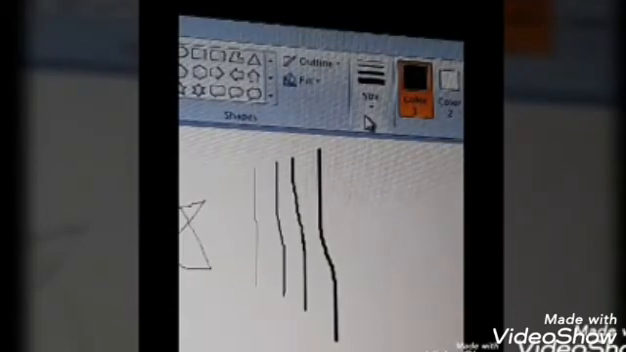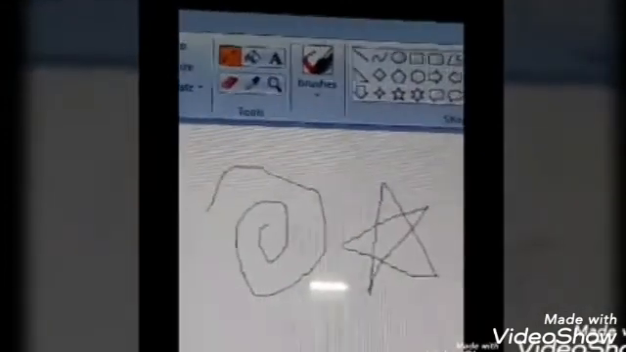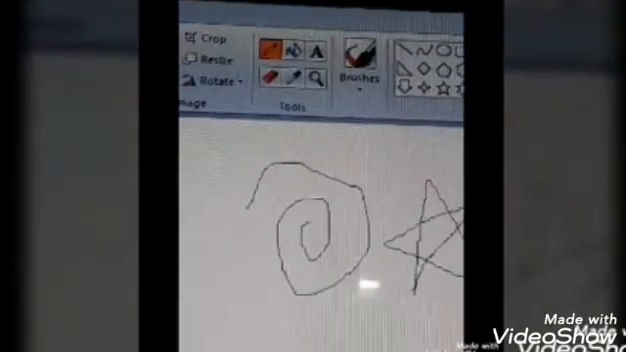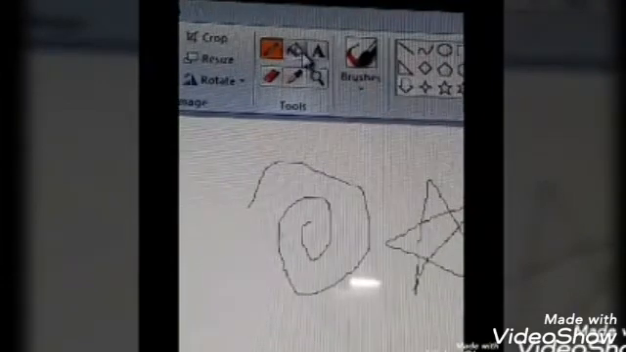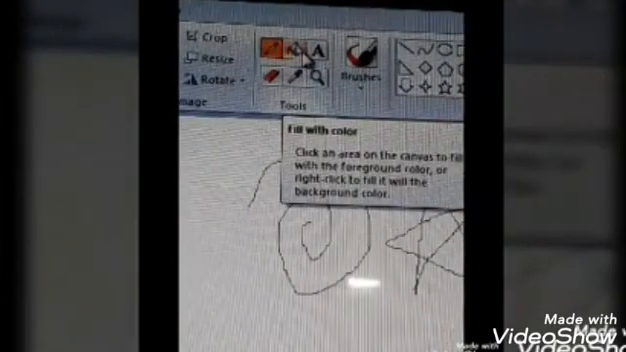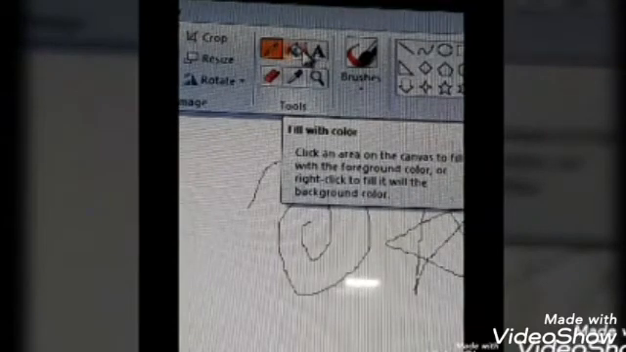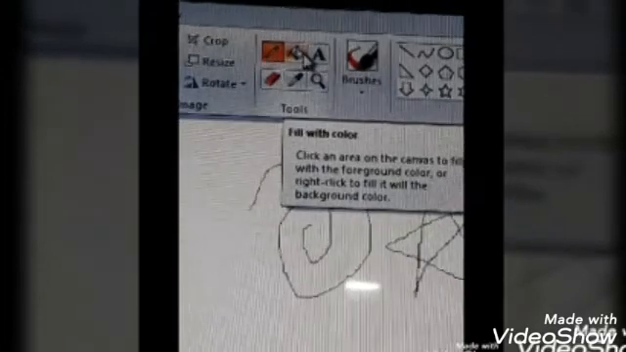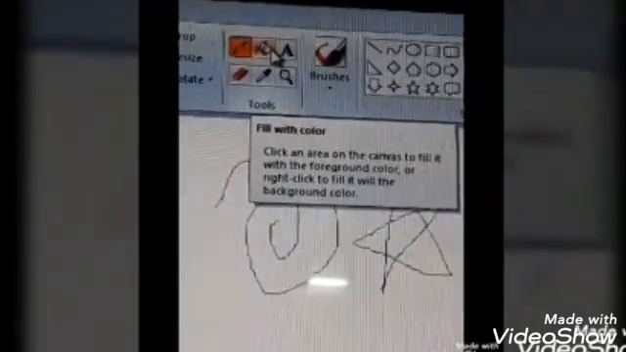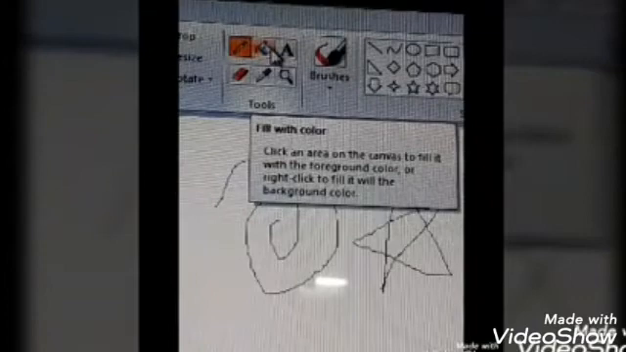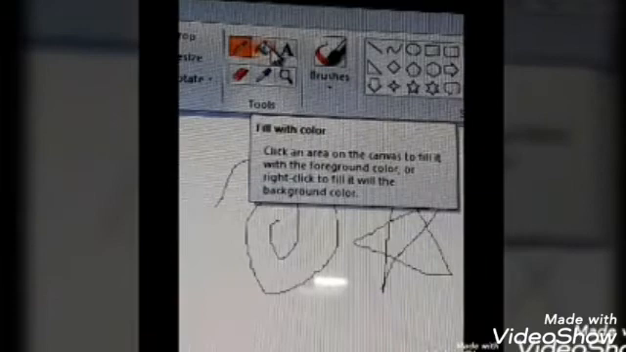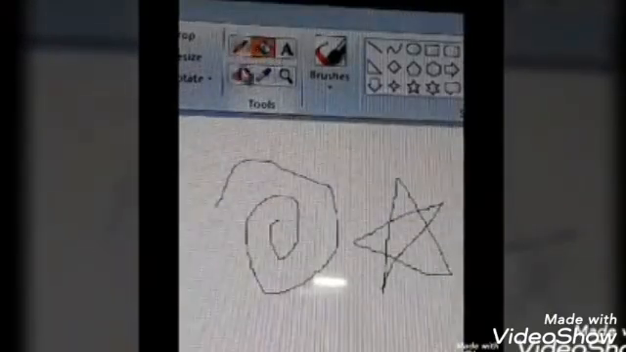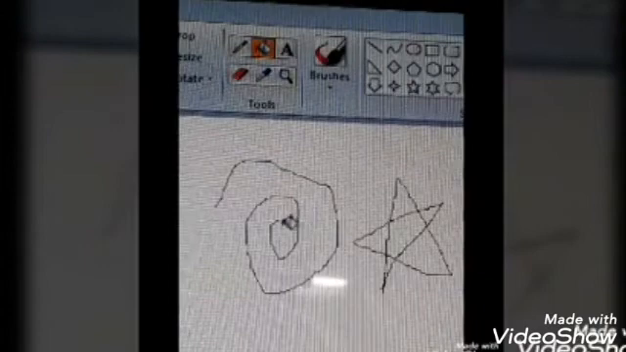Now we will go back to our tool part. I am going to move it a bit. I am trying to zoom it. Okay. Now next here you can see the paint bucket. Yes, the name of this is fill with color. And it is written there, click an area on the canvas to fill it with the foreground color or right click to fill it with the background color. Means you have to use this tool to fill a color.